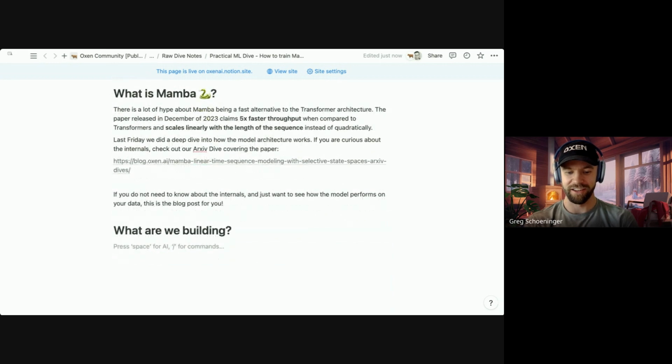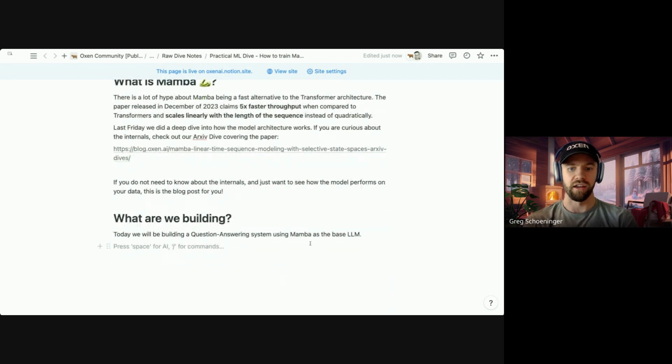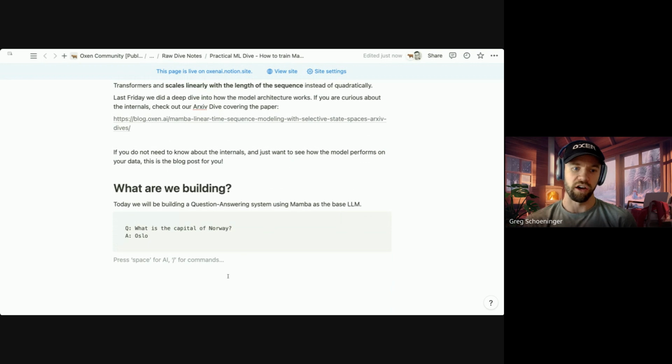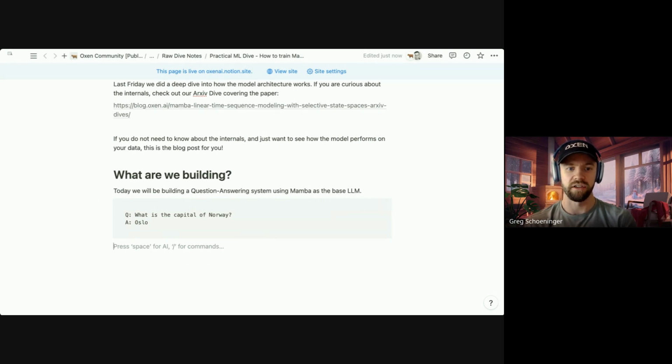So what are we building? Today, we'll be building a question answering system using Mamba as the backbone, as the base LLM. At a high level, we'll be able to ask the model, what is the capital of Norway? And hopefully it says Oslo. These models were pre-trained on a lot of unstructured text data, specifically the Pile dataset, and it's encoded a lot of this knowledge into its parameters, and we're going to see how we can extract that out in a question answering system.